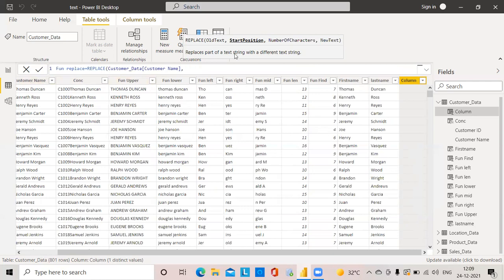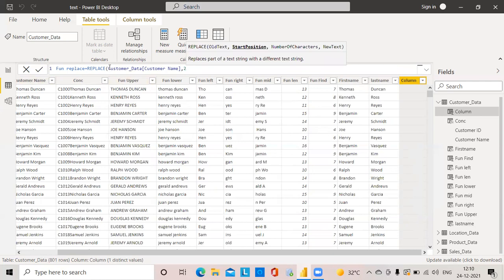Suppose I want to replace from the second character, I will give start position as 2, and number of characters as 3. Then new text, that is the text which I want to replace with. I will give it as A, suppose. We will see the result.